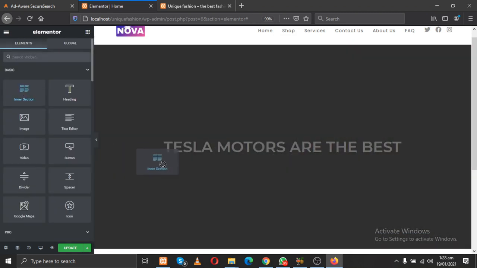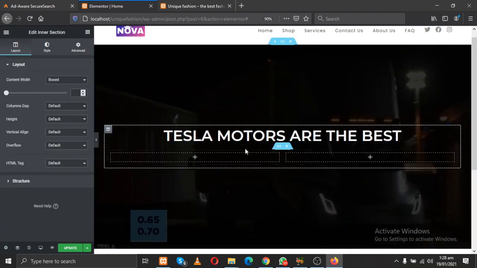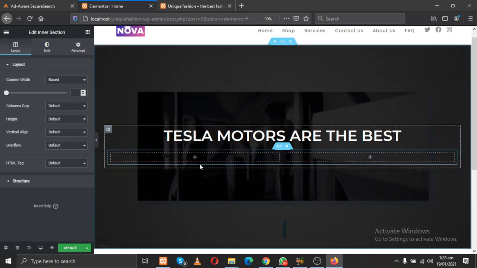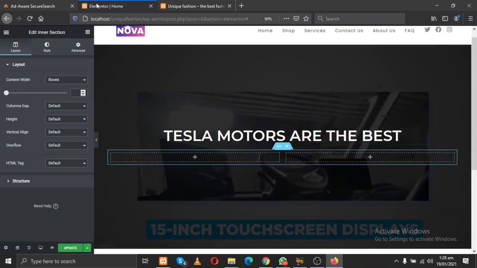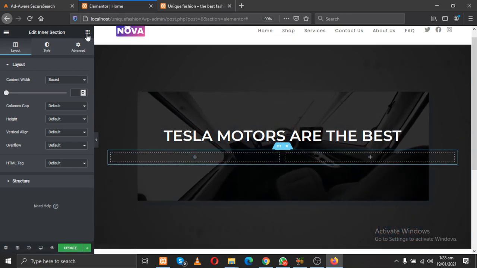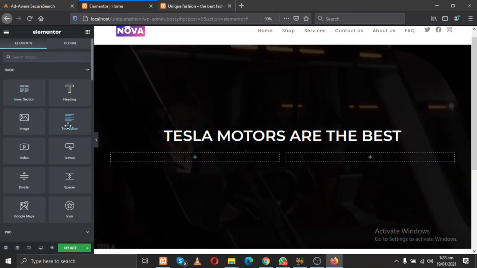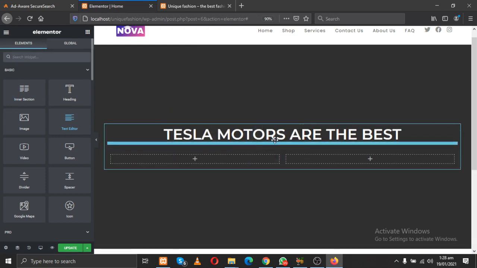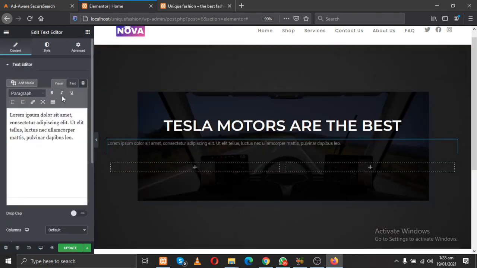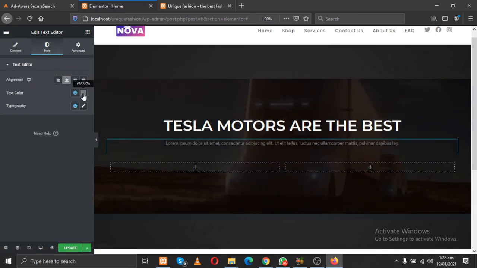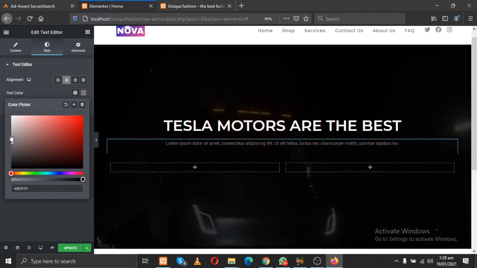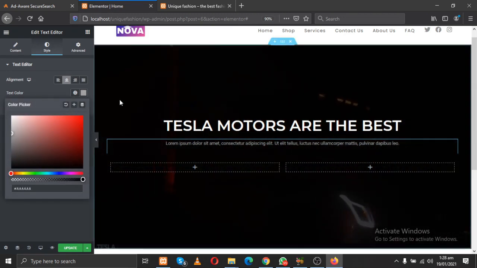Maybe you might want to add an inner section. Let's say before that you might want to add some semi-text. Do you understand? And you want to centralize that text and make it slightly whiter.